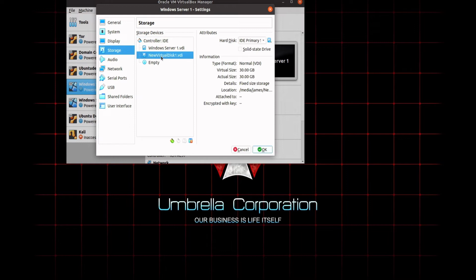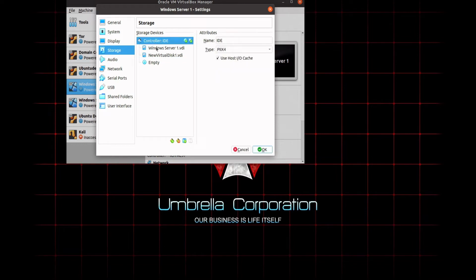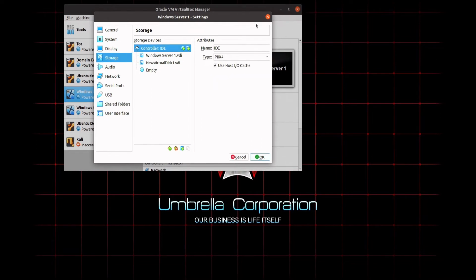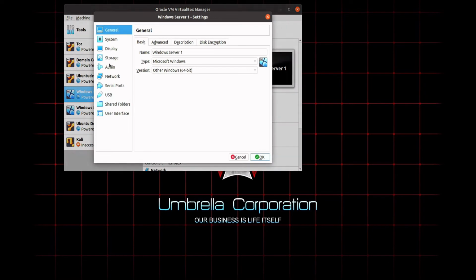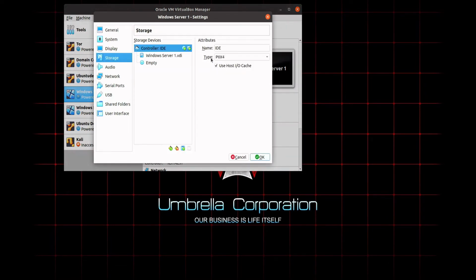Okay, the first disk is created. It's 30 gigabytes. So what we want to do is create another disk, exactly the same size, so we can implement RAID. It's fairly easy. We do this once again. Click on the server that you want to add a disk to. This is Windows Server 1. Click on Settings. Click on Storage. Then click on the square box with a circular disk inside of it.